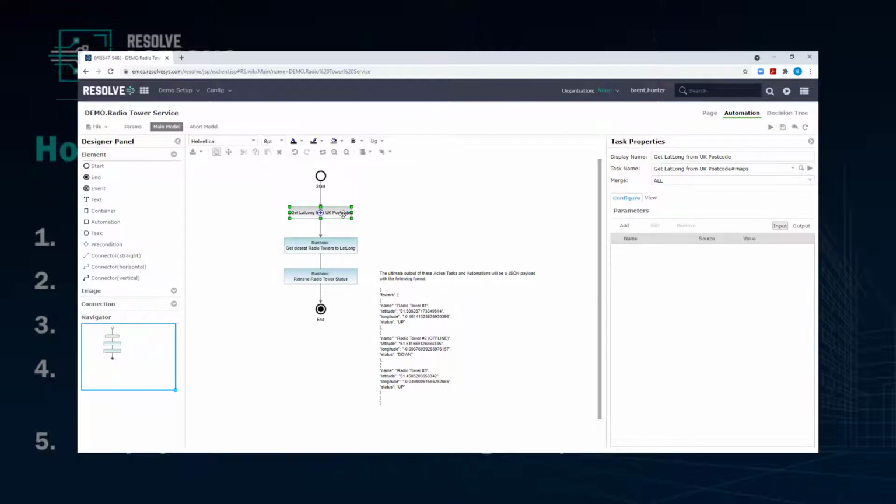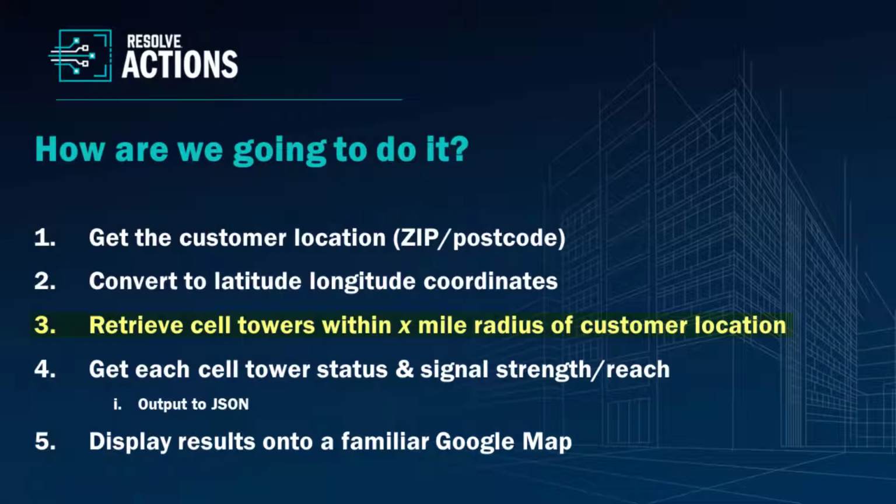The input for this action task is the customer location, and the outputs are the latitude and longitude coordinates. Next, we need to retrieve all the cell towers within, let's say, a 5-mile radius of the customer location. Now you may store this information in a database or a third-party tool, or maybe you have an API that can be used to retrieve this information. Resolve Actions can handle all that, and in any response format too.